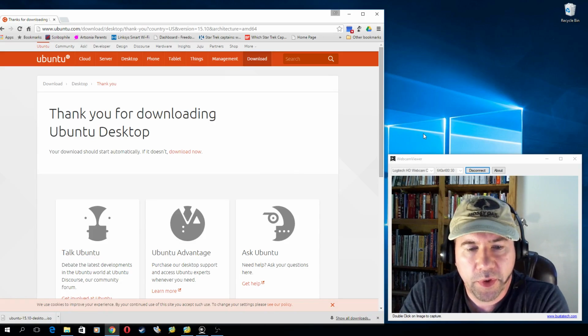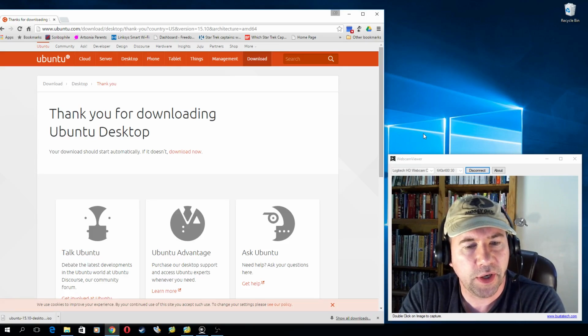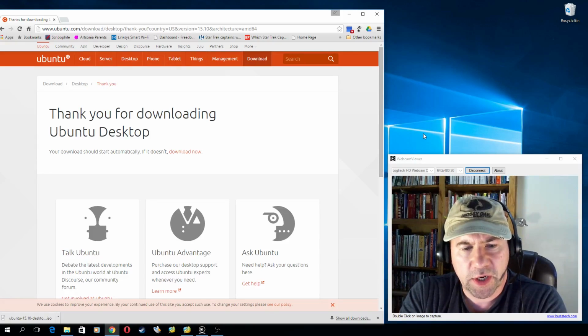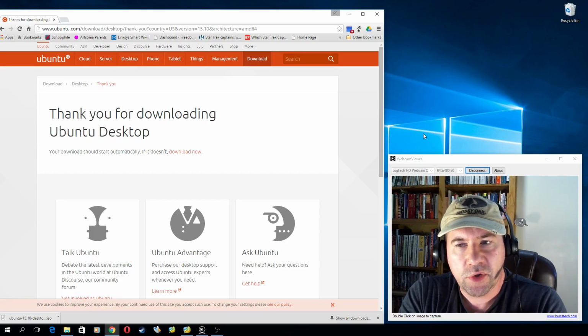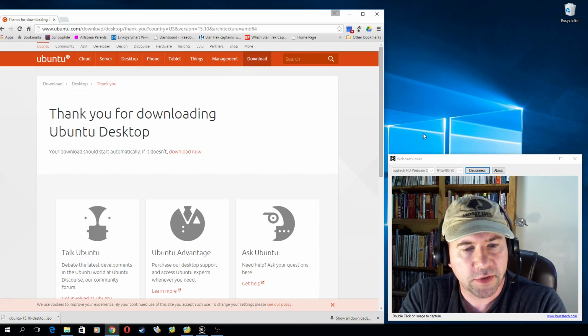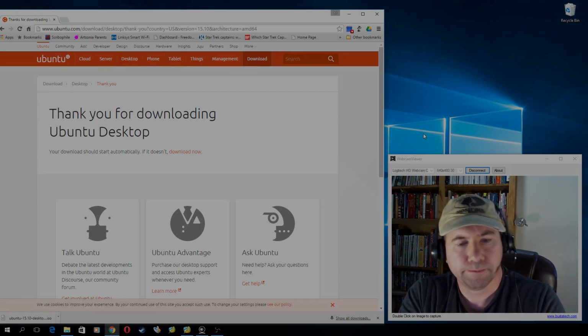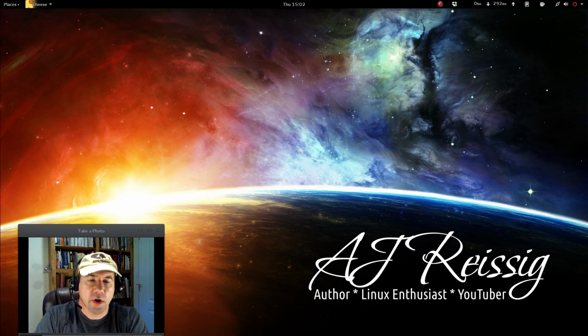So what I'm going to do, so I can demonstrate and walk you through the whole installation process, is I'm going to switch over to my Linux partition, and we will open up a virtual machine so that you can see the installation process, and I'll just walk you through it step by step. Okay, so here we are on my Linux partition.